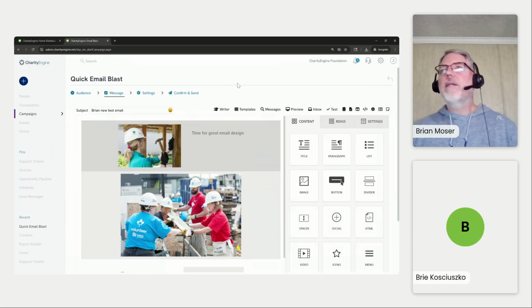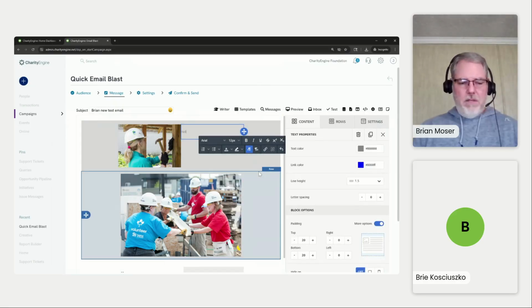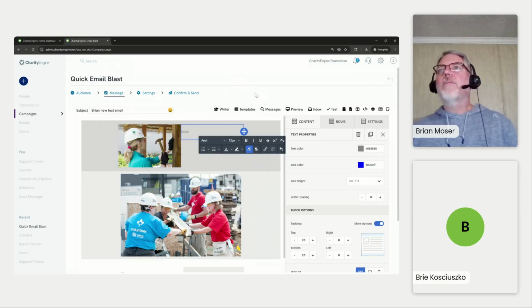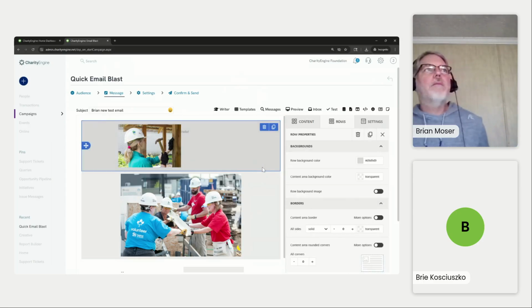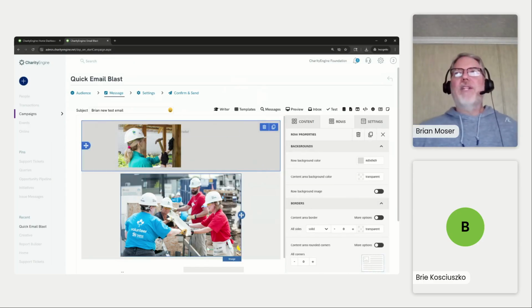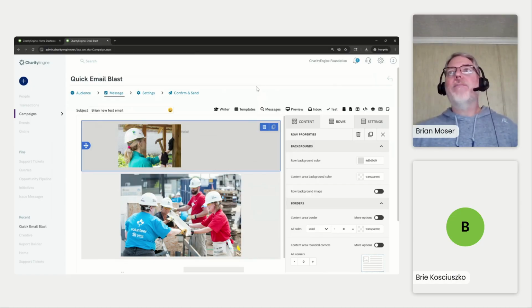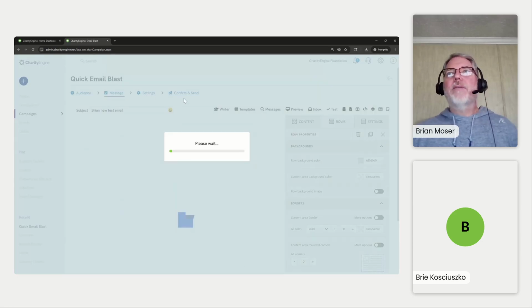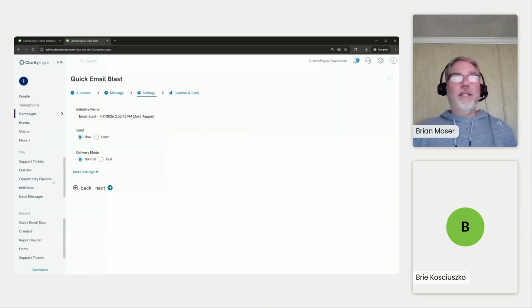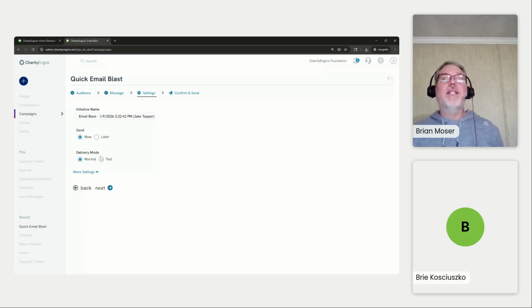I think. But here, this is not time for a great email design. It's time to say hello, right? So I made my changes. I'm satisfied with my changes. I can do my little inbox preview again to make sure that everything looks okay from a really quick content point of view. I go to my settings, and then I'll send this out the same way. Either send it out in test mode again or not, right?